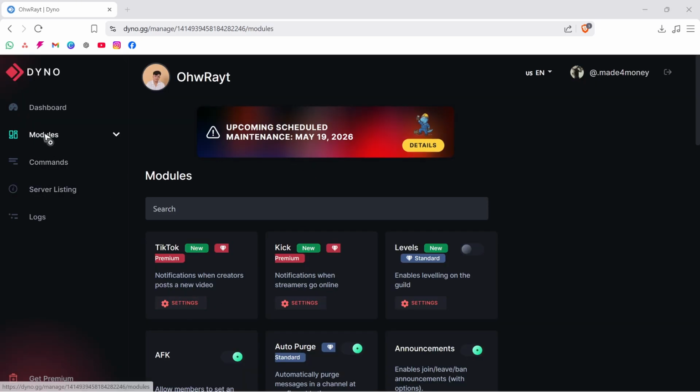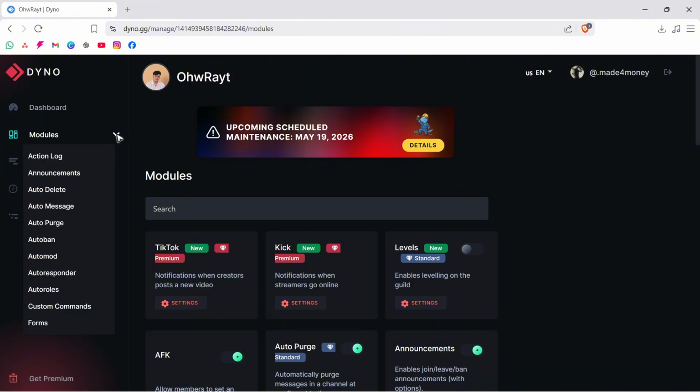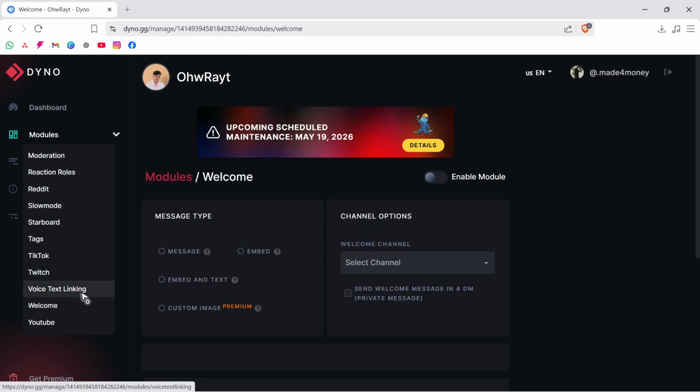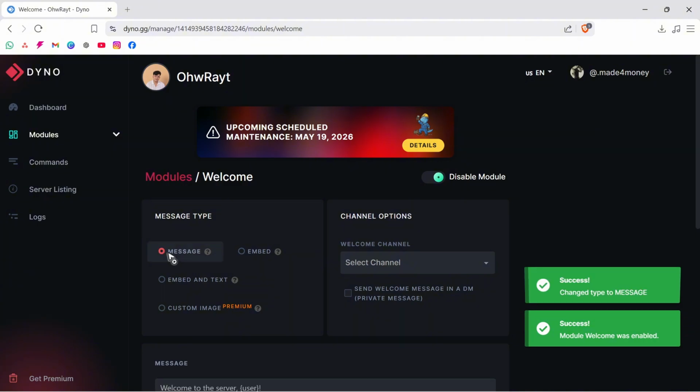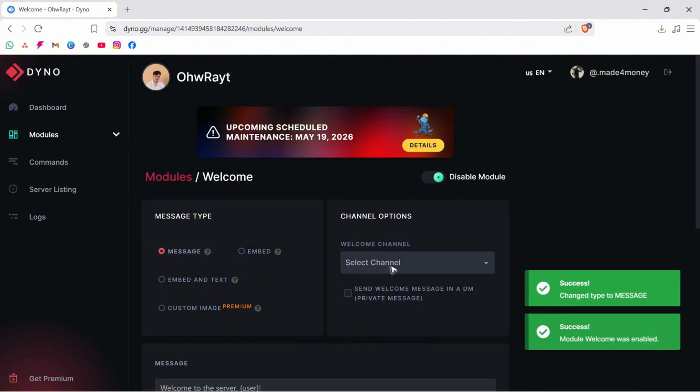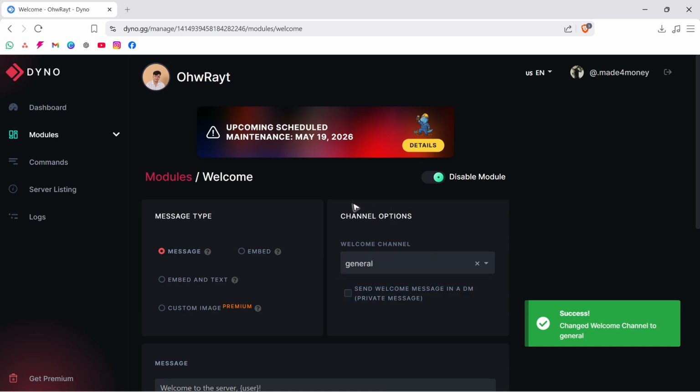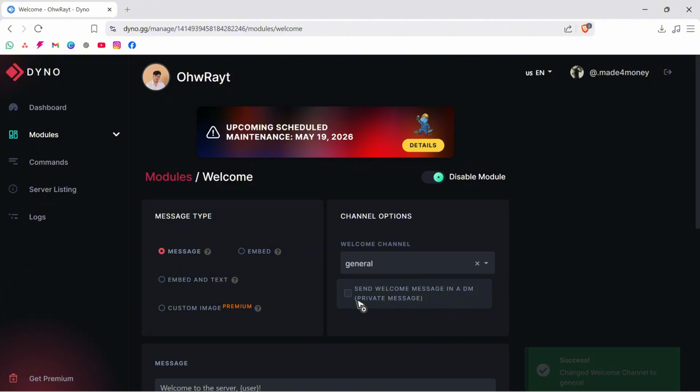Now on the left panel, we have modules. Okay. You're going to click on the drop down and find welcome at the very bottom, just like so. Now go ahead and enable the module right here. Write down the message type, okay, or click on it. The welcome channel, again, select it. If you want to, you can enable send welcome message in a DM, right? If not, just leave it, okay?